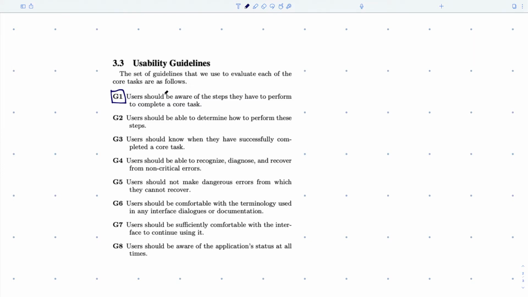Okay, so the first one is that users want to do a core task, so they want to get Tor to run. They need to know what they have to do. How do I get Tor to run? I have to go to the website, download the software, and then I guess I'll just figure it out as I install it. So they should be able to determine how to perform these steps. And once they've done one of the steps along the way, they should know that, okay, I'm done, it was successful, I can move on to another core task.